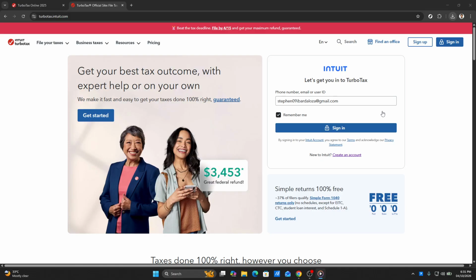First, head over to the TurboTax official website. You can easily find it by searching for TurboTax in your preferred search engine or go directly to their website. Once you're on the home page, make sure you're logged into your account or create one if you haven't already. Having an account will ensure that your information is saved and that you can easily access all the necessary forms and tools.